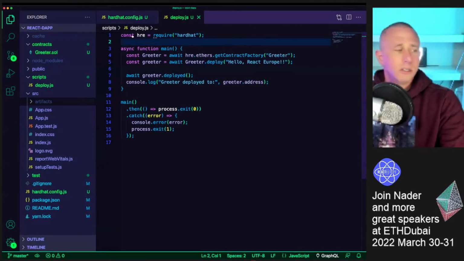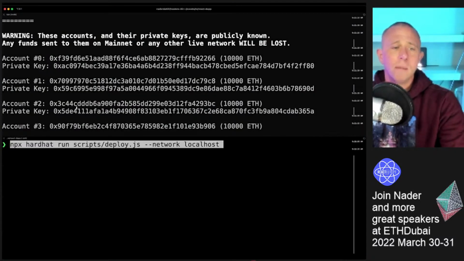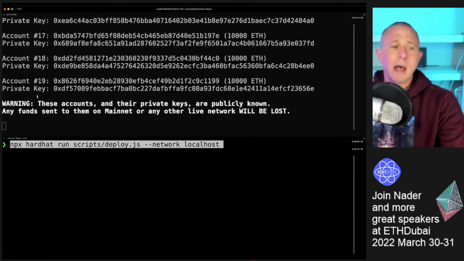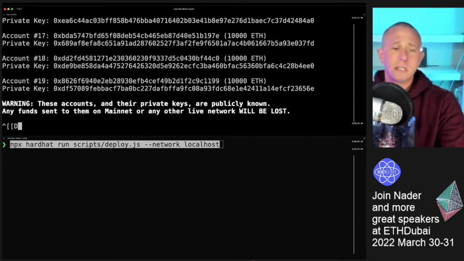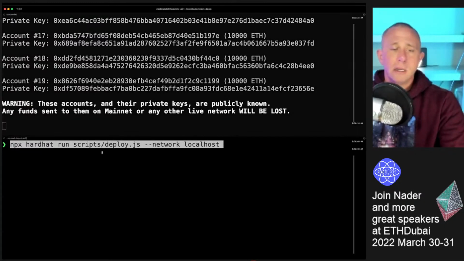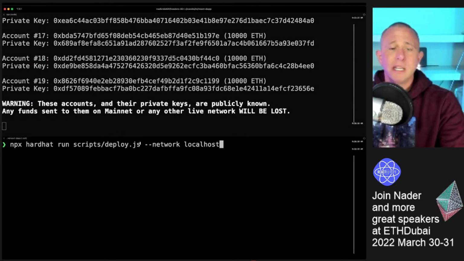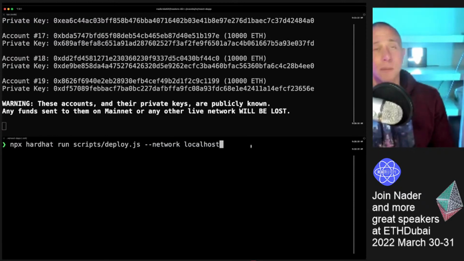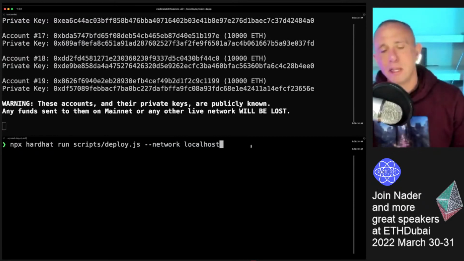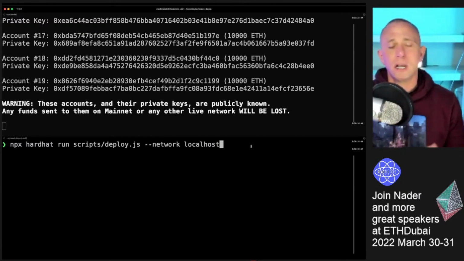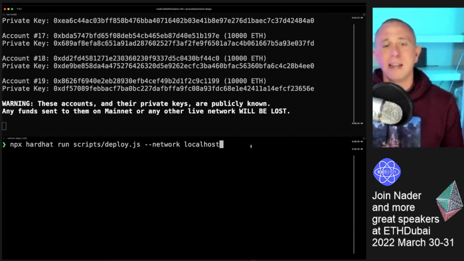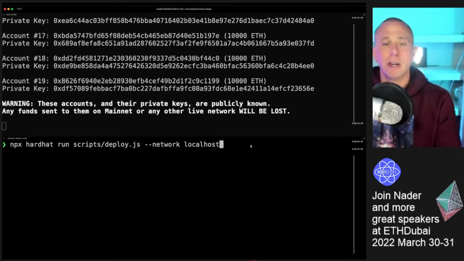And we go back to our command line. If we paste this here and scroll up, we should see some output. We're going to be running npx hardhat run scripts/deploy.js, and we're going to be defining the network as localhost. If you wanted to deploy this to mainnet or one of these other test networks, all you would need to do is pass in that --network flag with the name of the network in the configuration that we have set up.